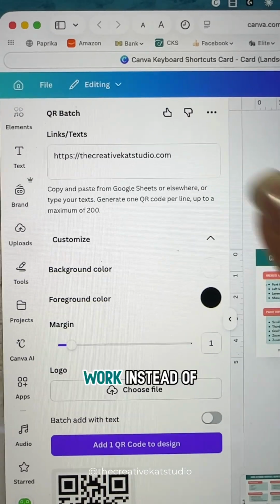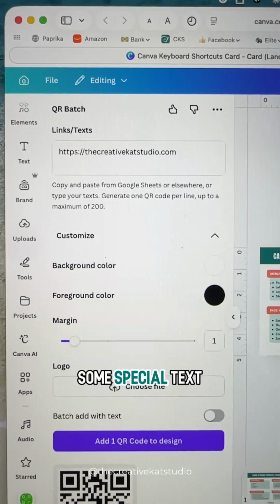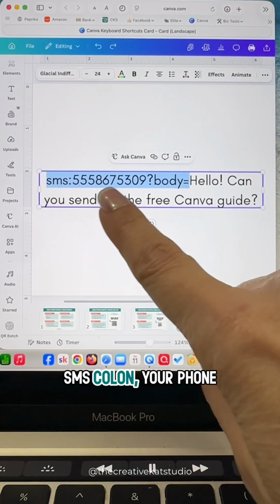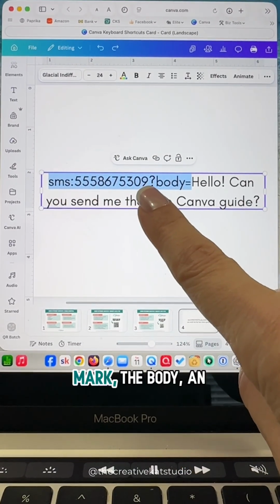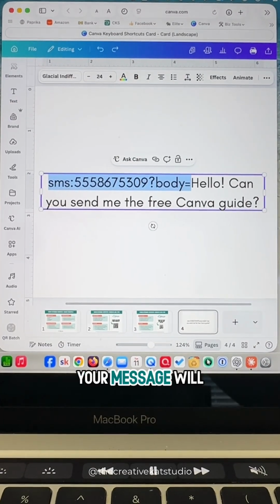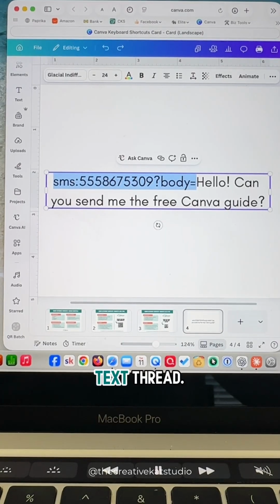For this method to work, instead of entering a website link, you're going to enter some special text. And it looks like this: SMS, your phone number, a question mark, the word body, an equal sign, and then your message will follow. Make sure there are no spaces in this entire text thread.